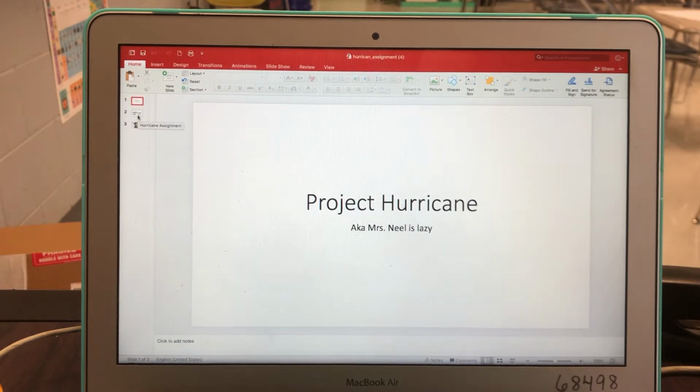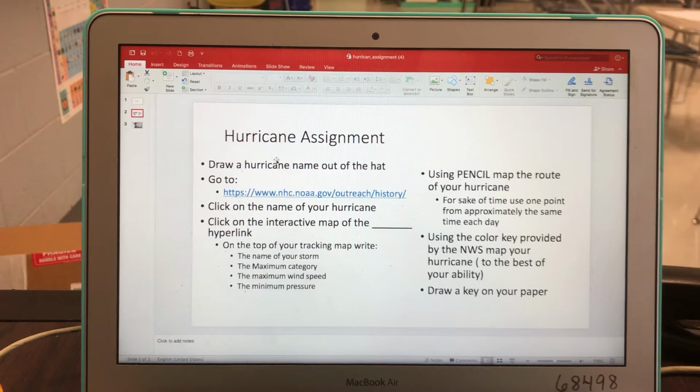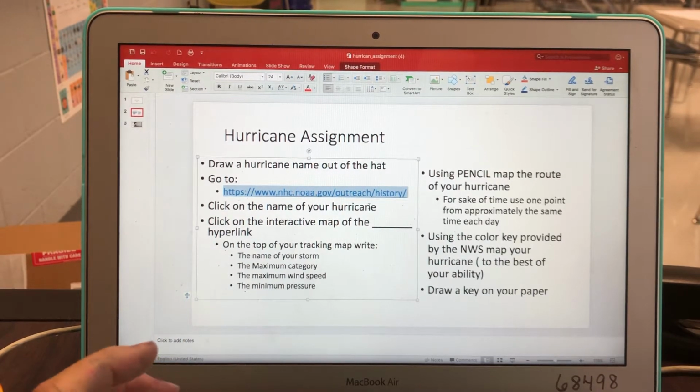So tomorrow, Miss Neal is going to send to each of you the name of a hurricane. It says draw a hurricane name out of the hat. Obviously, I'm going to email it to you. You're going to go to this web address. After you follow this web address, you're going to click on the name of your hurricane. So I'm going to copy this web address.